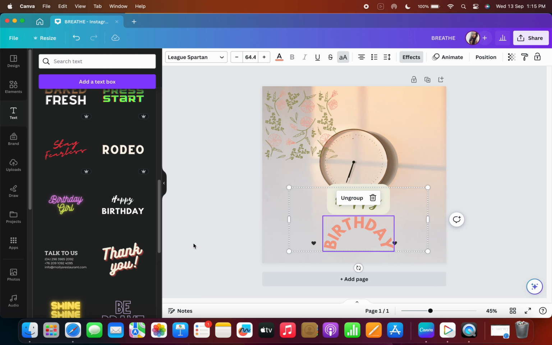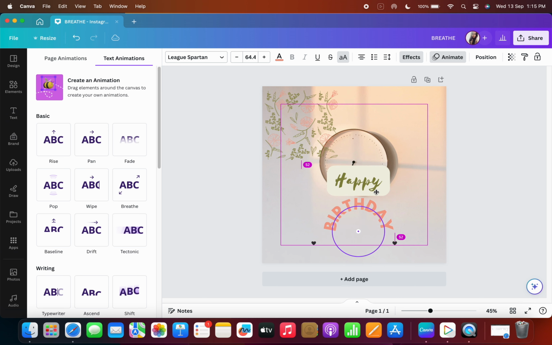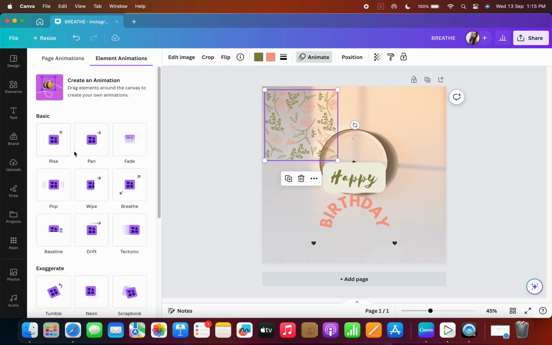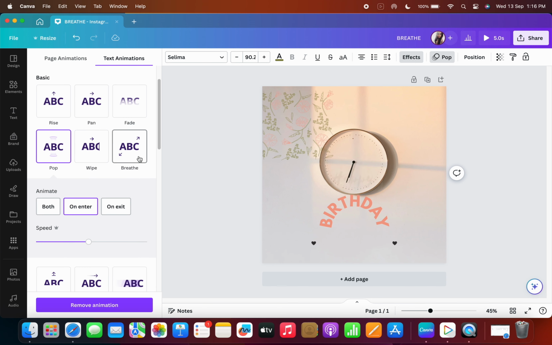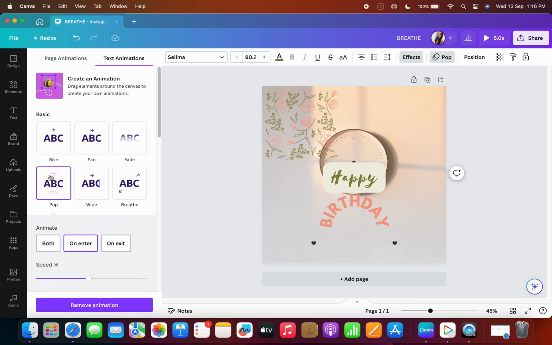And next we have animate, under animate we can really animate our text. So it has rise, pan, fade, pop. So let me show you the pop. So this is how it's gonna pop the text. Okay, and then there is breathe. So the text is gonna slowly breathe out.